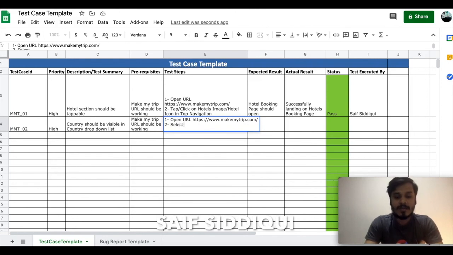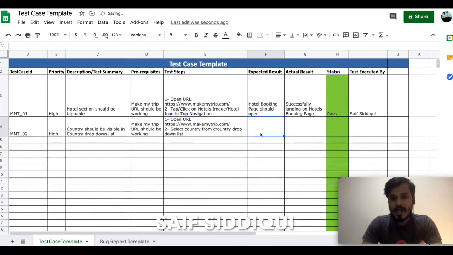Now the second step will be select country from country drop down list, and the expected will be, maybe we can make it more precise. Country should be visible in country drop down list. Actually we can redefine it and write additional test cases for that, but as of now let us write the simple test case.